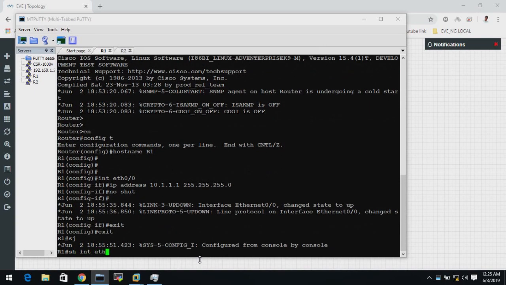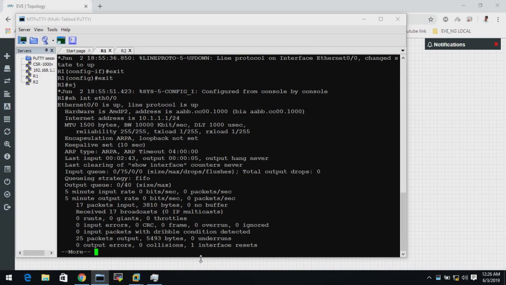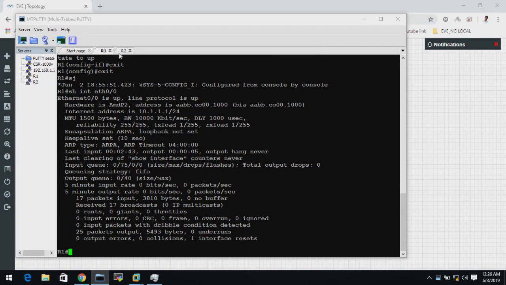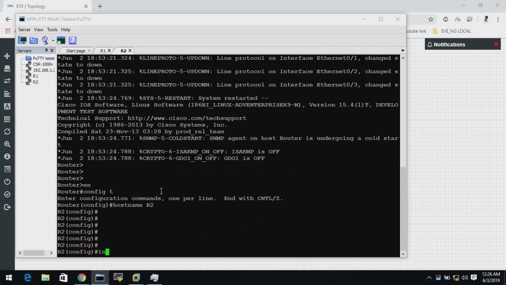So I will show you one thing, show interface Ethernet 0/0. As you see here in the first line, Ethernet 0/0 is up and the line protocol is up. So that is a very good sign.